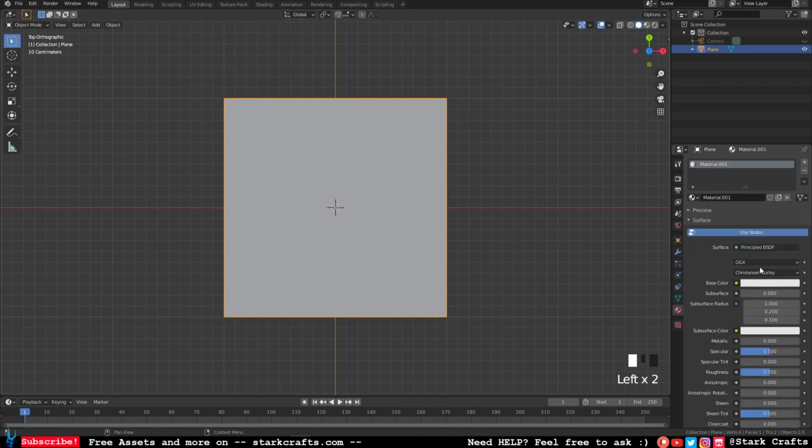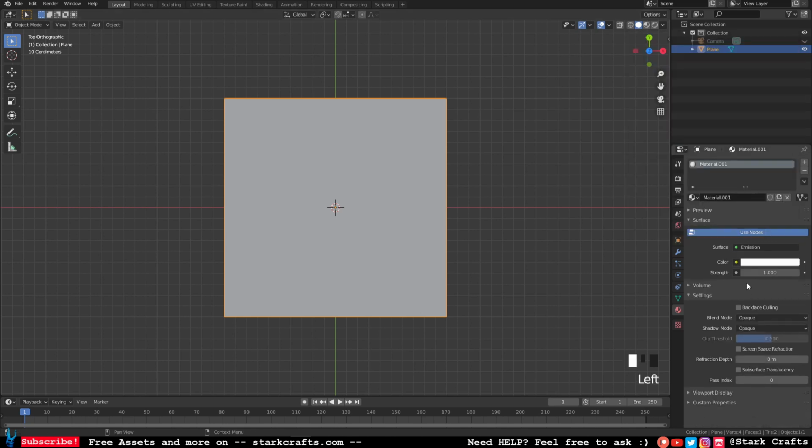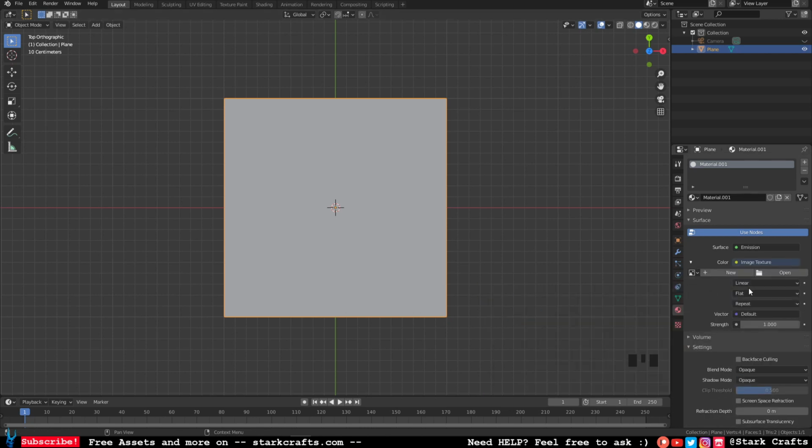New material, and change the Principled BSDF to Emission. Emission is a material that won't be affected by any light sources, so it's an unlit material basically. Hit the yellow dot and Image Texture. Change this to Closest, and now we can insert the image we want to turn into a seamless texture.